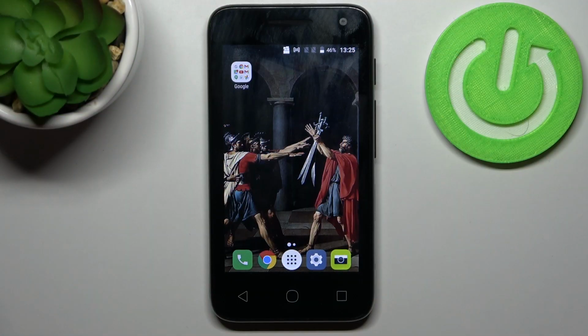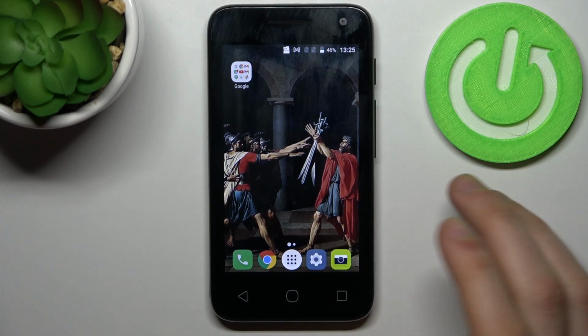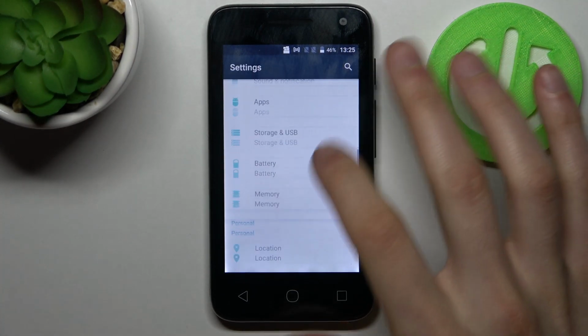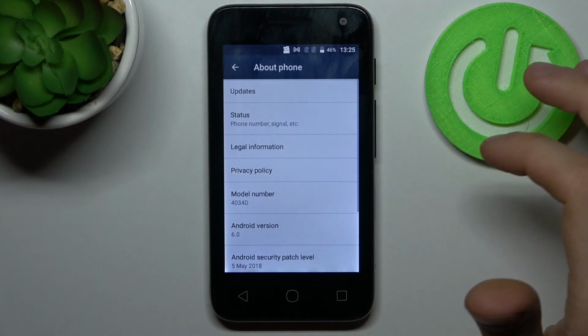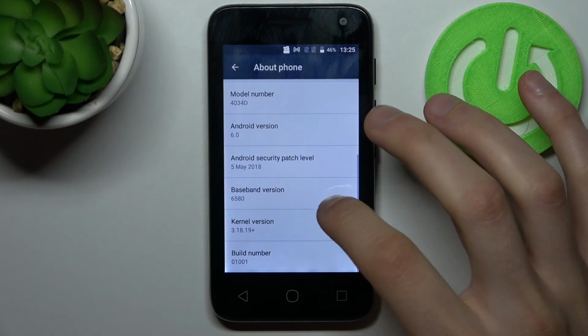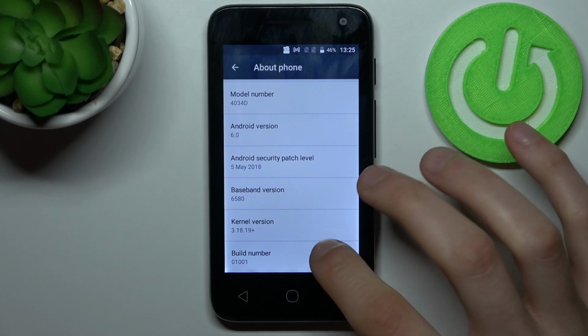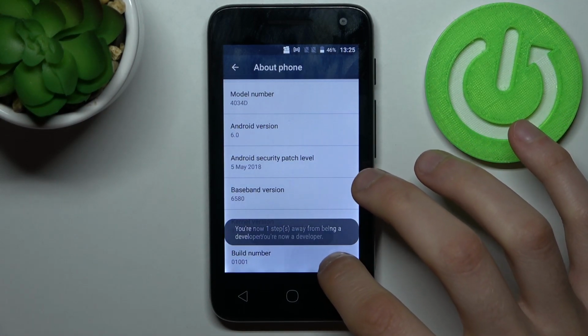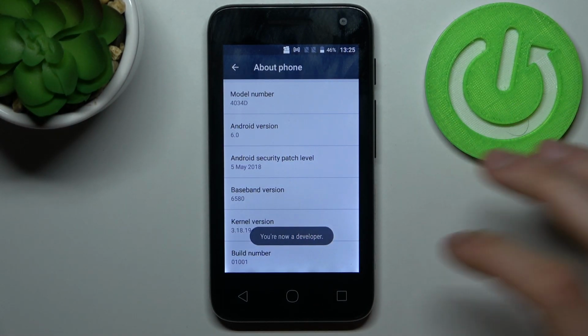Here I have ALCATEL U3, and today I'm going to show you how to access developer options on this device. So to do this, firstly you have to open settings, then go to the about phone section, and here you have to find the line build number, then tap it with your finger several times until you get the message you are now a developer.